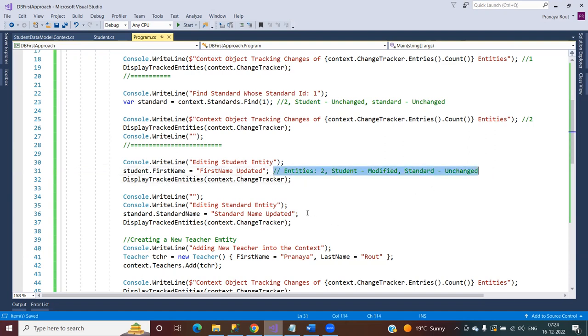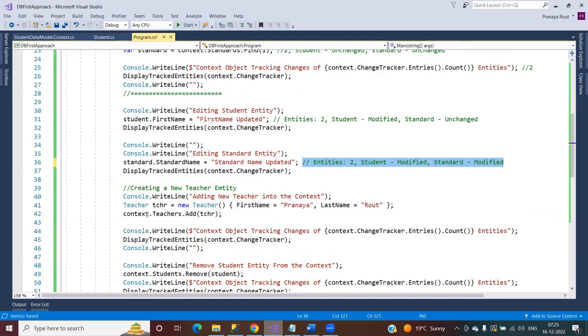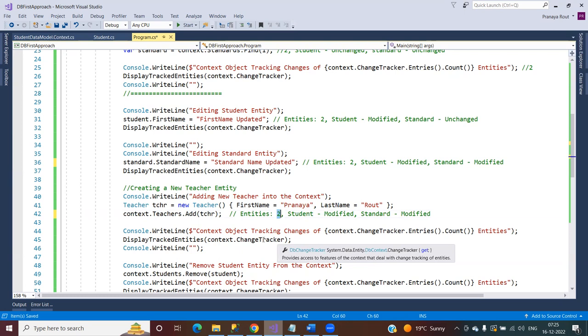So in this case, I have updated the standard entity. That means student is modified, standard is also going to be modified, right? Yes. So now just tell me, in this case, I'm creating a new teacher object and attaching that teacher to the context object. So in this case, total entity count will be three. Student is modified, standard is modified. And what about the, okay, let me give this name as teacher.